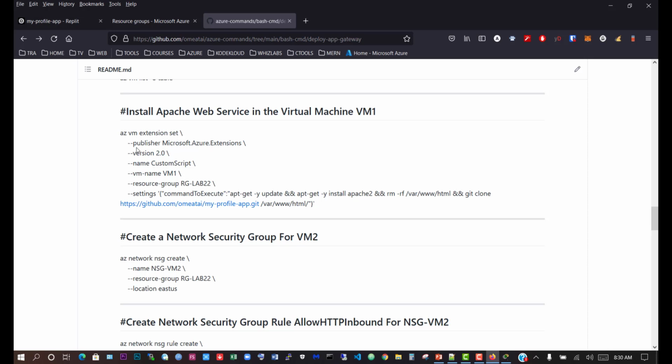So what this means is we're going to create the virtual machine extension, and we'll set the publisher name and the version. We'll name it custom script, so that's the name of our extension. The virtual machine where it will be stored is VM1, and the resource group. Then the settings, the commands to execute: we're going to update the operating system, that's the Linux operating system, and we're also going to set up Apache 2, that's the Apache web server service. Then we're going to remove the Apache folder, the file path for the HTML. So what this means is we're removing the folders forcefully, all these folders will be removed.